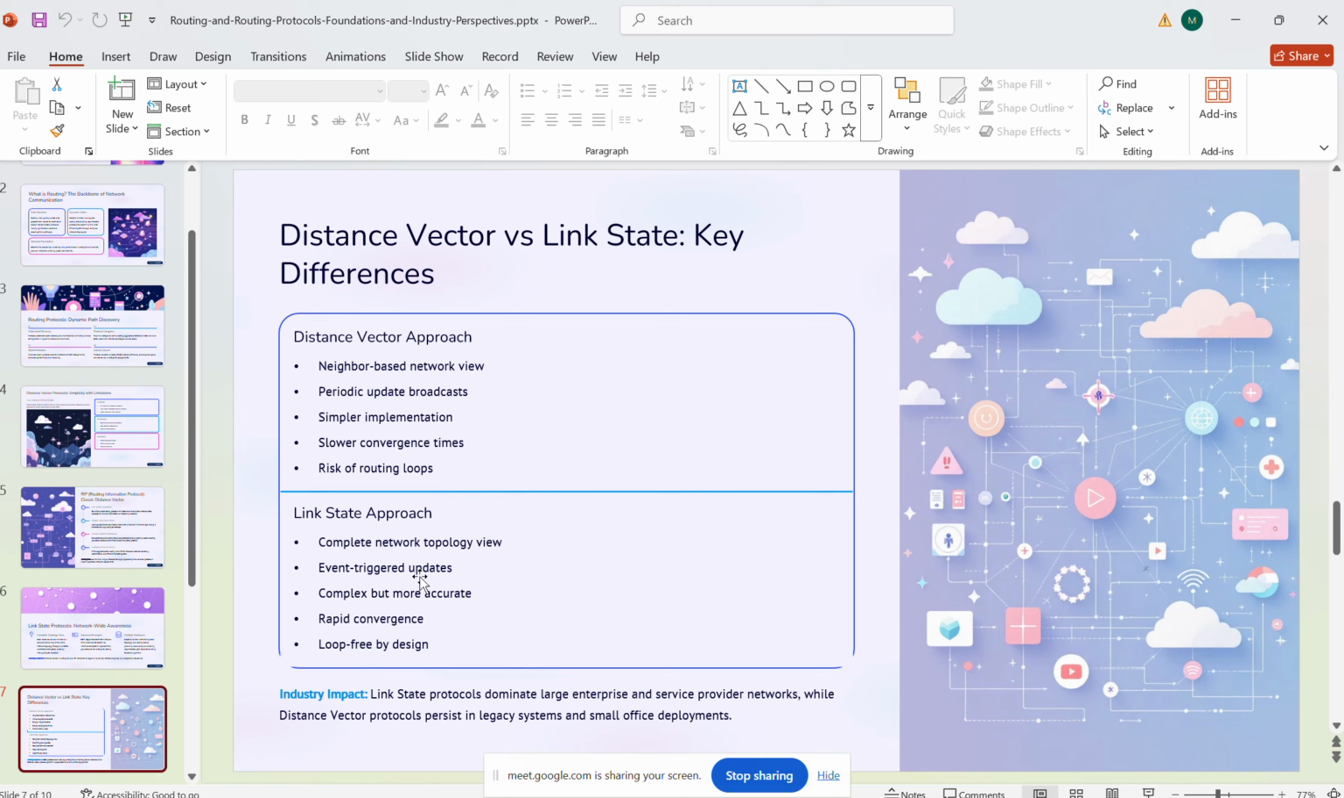Another very good and important thing about link state is that it gives you event-triggered updates. Very important thing. From an interview perspective, or even an examination perspective, they are going to trick you here. So one has periodic updates and the other has event-triggered updates.